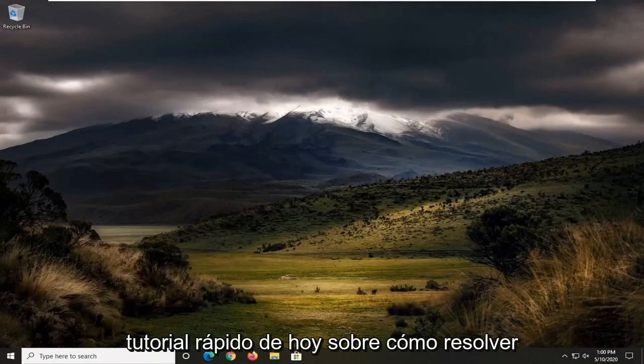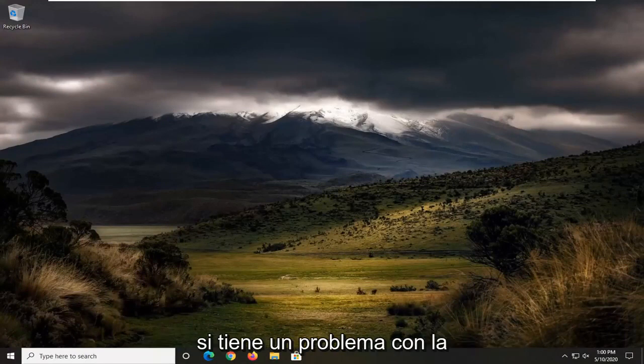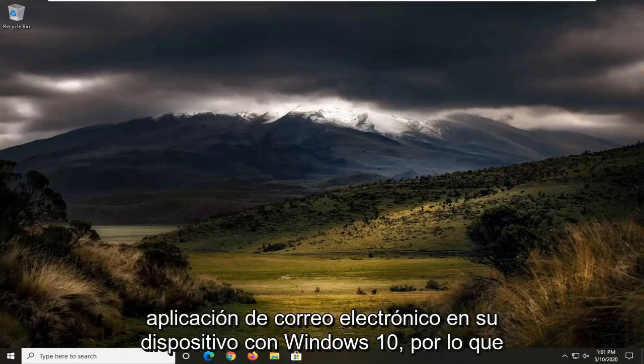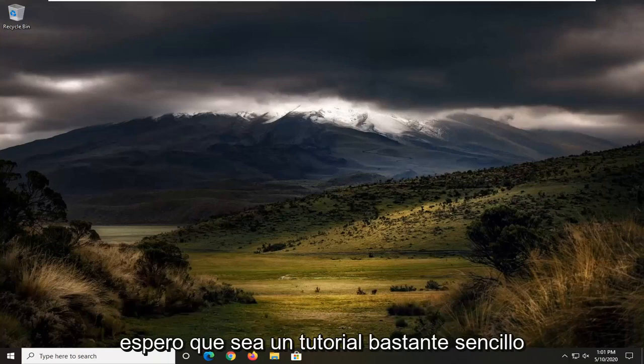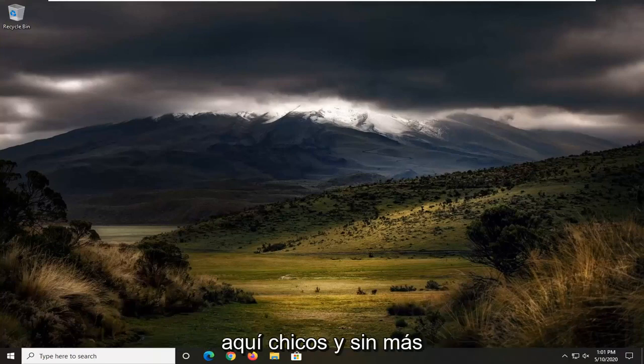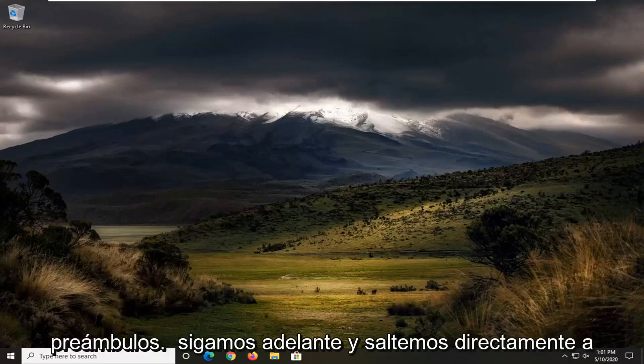In today's tutorial, I'm going to show you guys how to go about resolving if you are having an issue with the email app on your Windows 10 device. So this should hopefully be a pretty straightforward tutorial here, guys. And without further ado, let's go ahead and jump right into it.